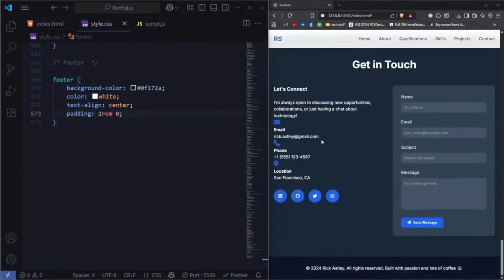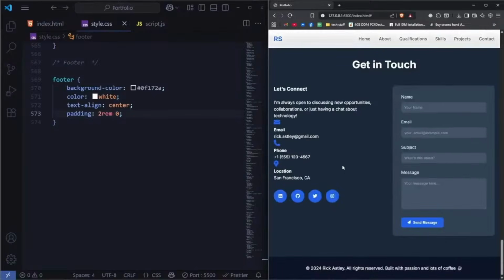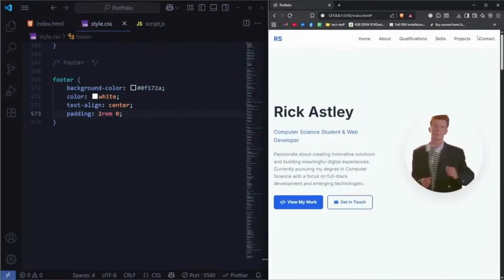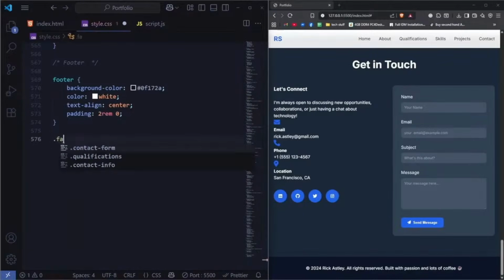Yeah, that is all of our footer. It looks pretty neat. But we still have a few things to do. The first one is we have to make it responsive, and we also have to make the fade in transition. Remember we did the fade in transition?